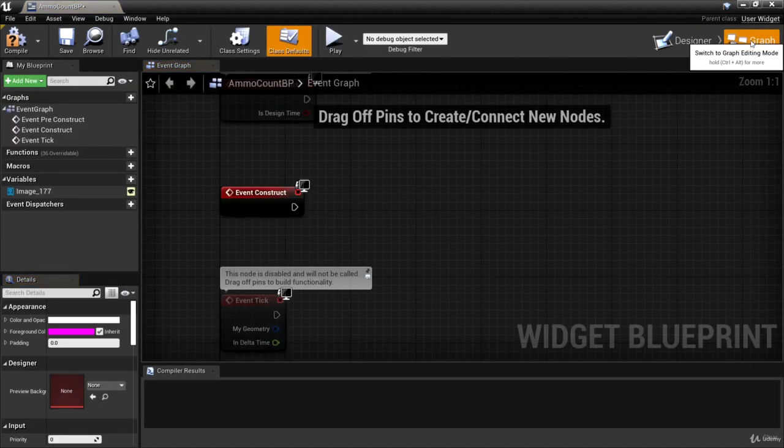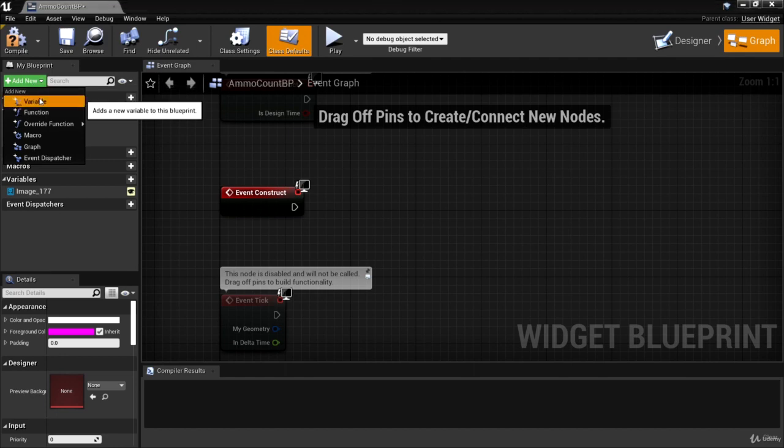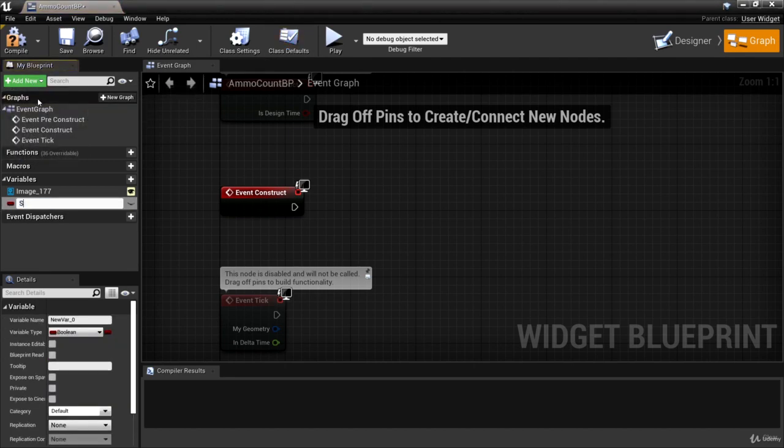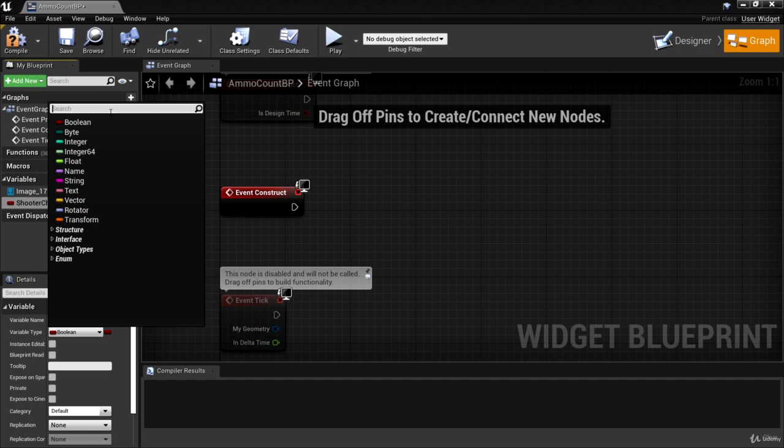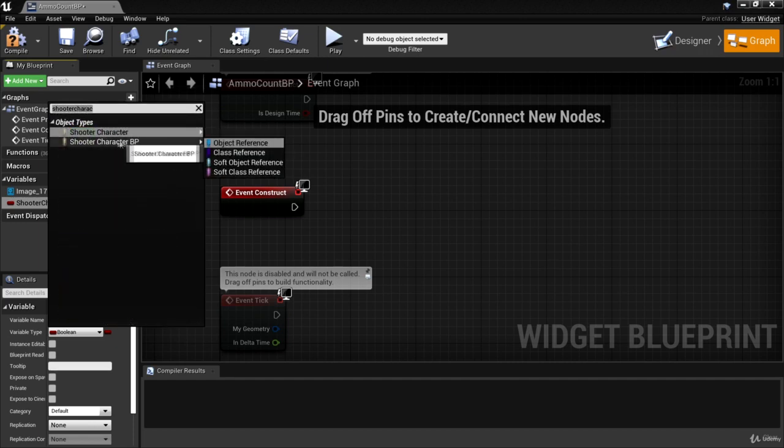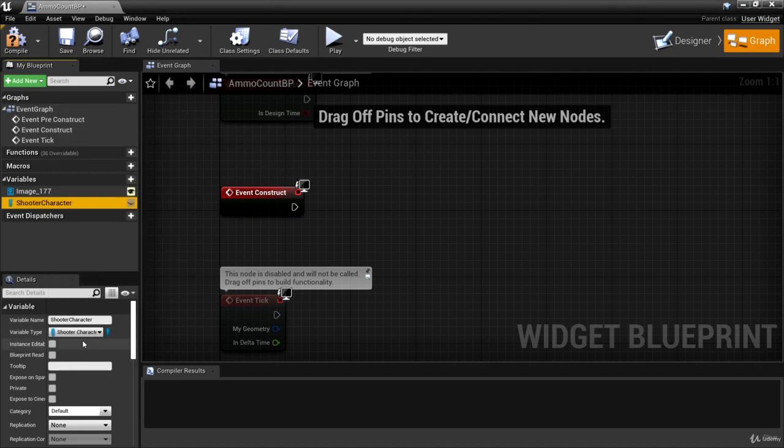So here in the graph section, we're going to add a new variable, and this will be called shooter character. Now shooter character needs to be of type shooter character BP. So let's change the type to shooter character and make sure you have the BP version, that's the blueprint, and we're going to make this an object reference.